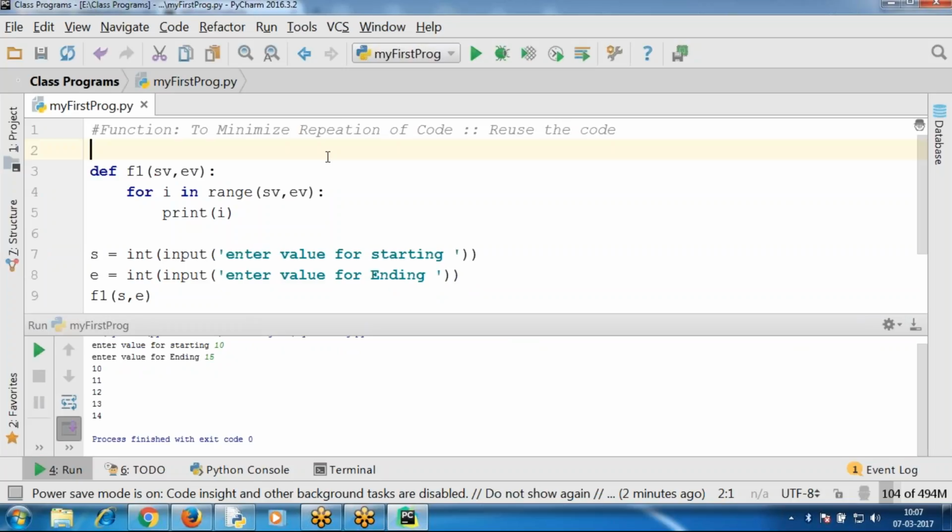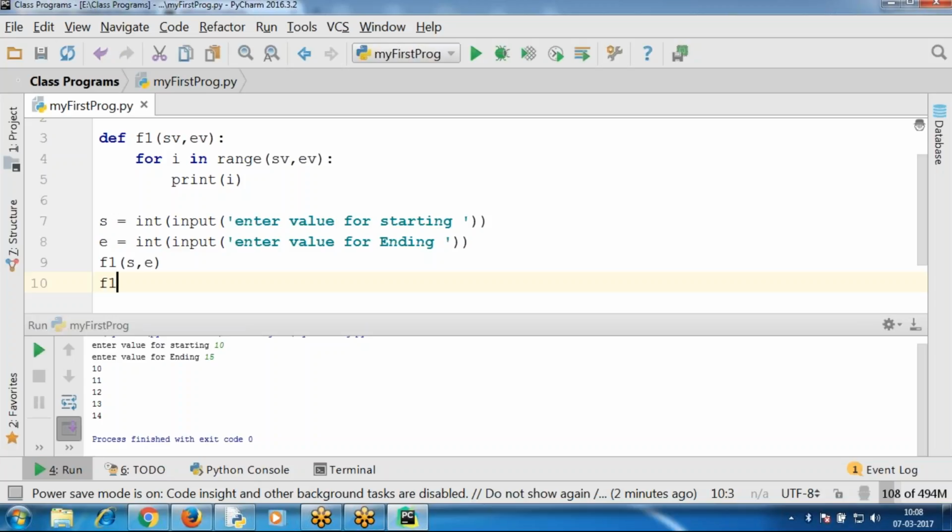That is the way you write the program. For a function, you can pass values any number of times, f1 comma s comma e, or you can call it one more time.